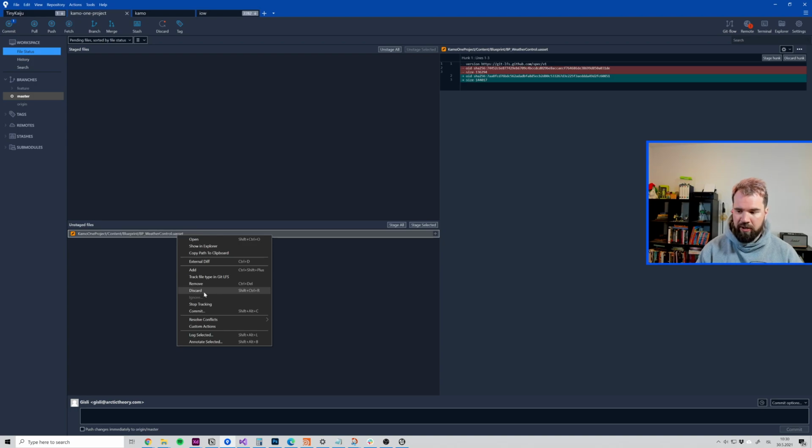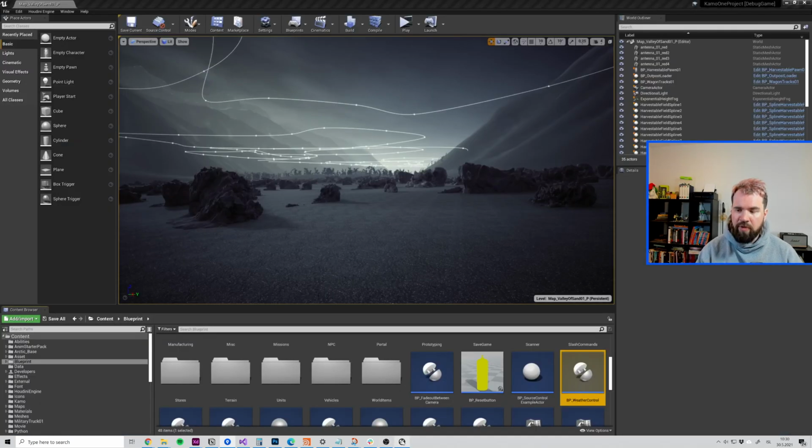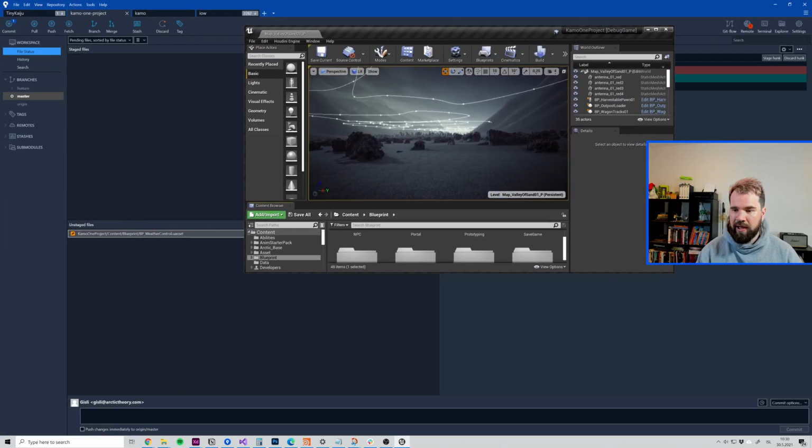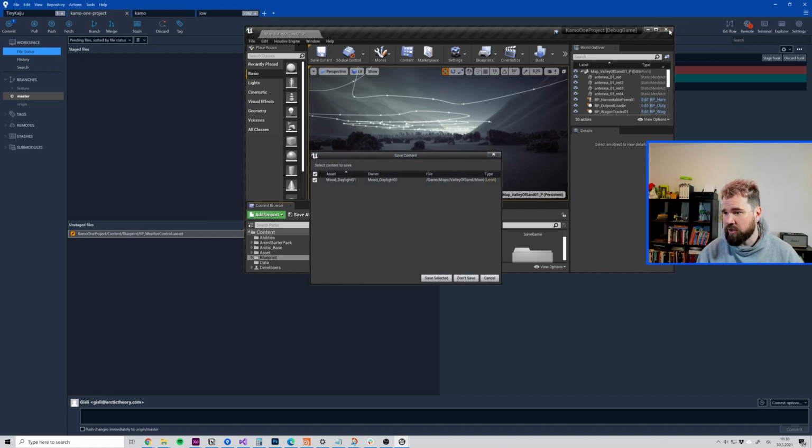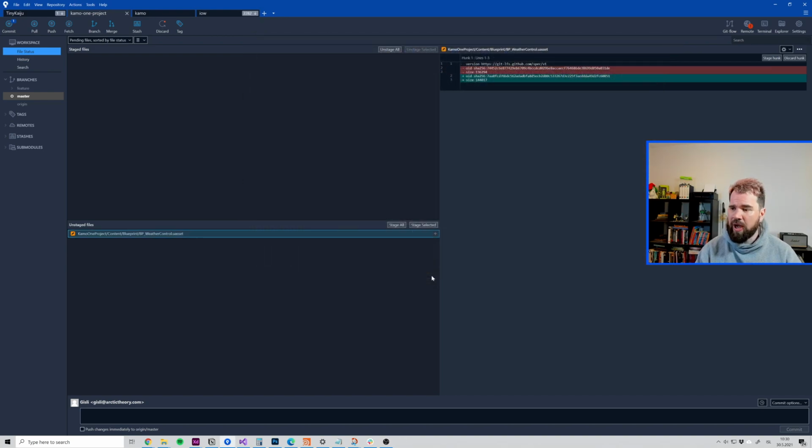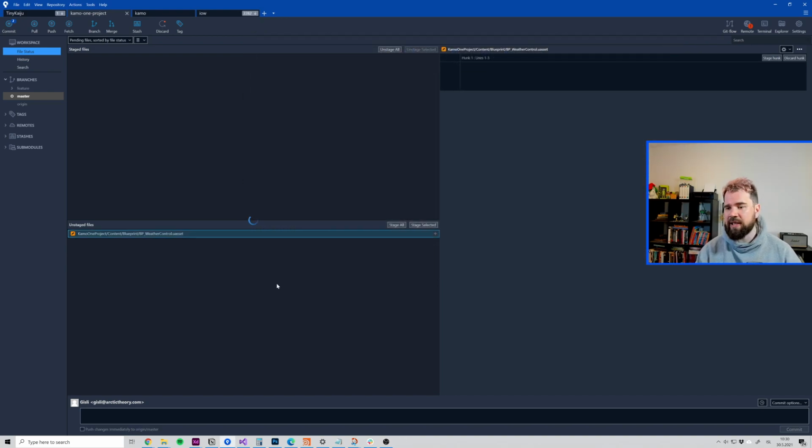But the problem is that Unreal Engine is still running, and it's going to give me an error if I try to discard the file when Unreal is running. So the only thing that I can do is I can just close down Unreal. It's asking me if I want to change the lighting. I'm just going to say, yeah, I'm going to just accidentally say yes. So I just accidentally changed the lighting.